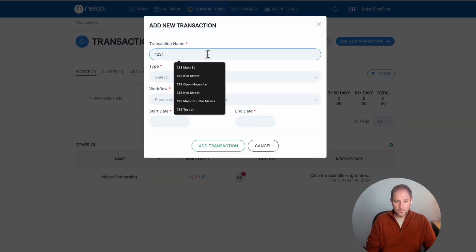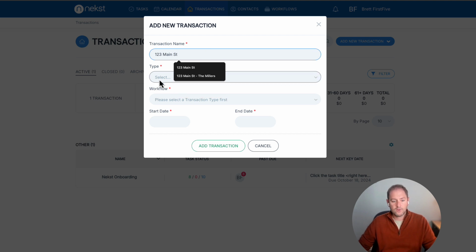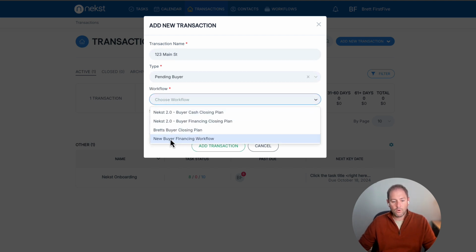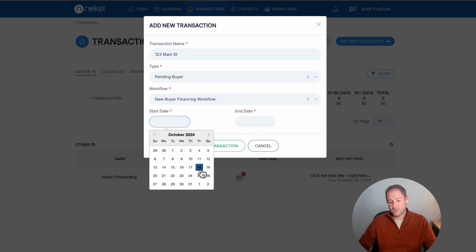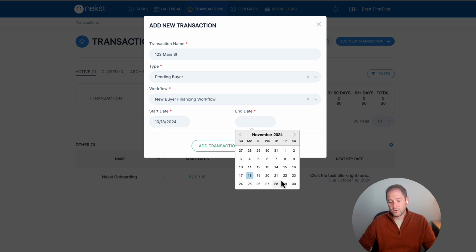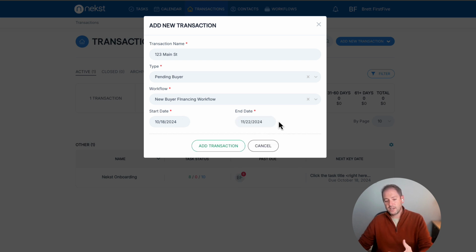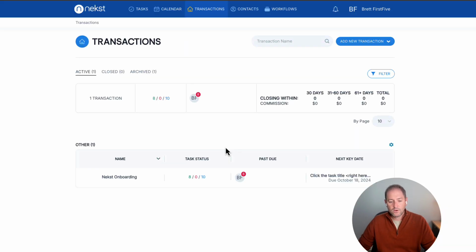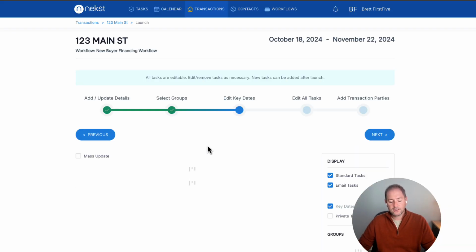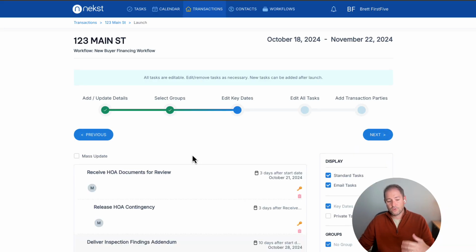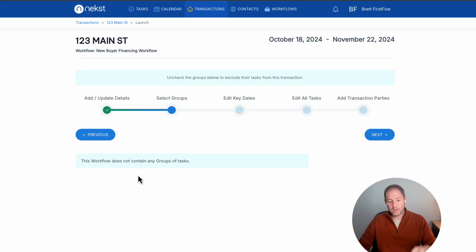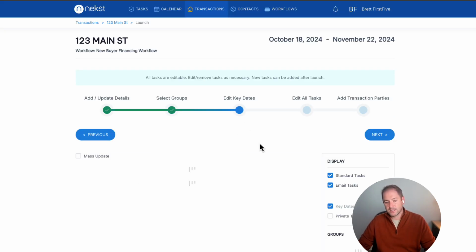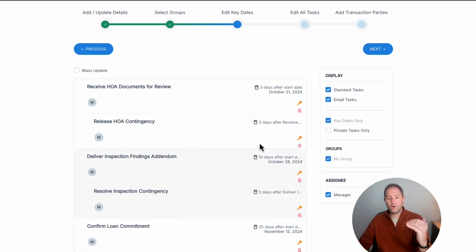So we'll just do an easy one. We're going to pick that workflow that we created. We're going to say we went under contract today and that we're closing in a month. So our start date and an end date are based on when the contract was accepted and when it's closing. We'll go ahead and add the transaction here. This is where we're going to go through. If there's any groups that we want to pull out, we can pull out groups of tasks at a time. In the second step, here's where we look at all those key dates.